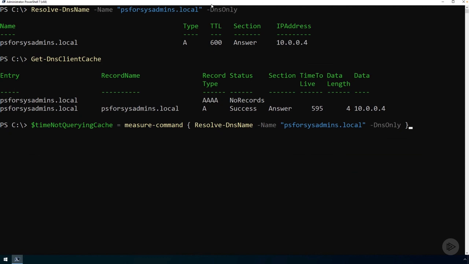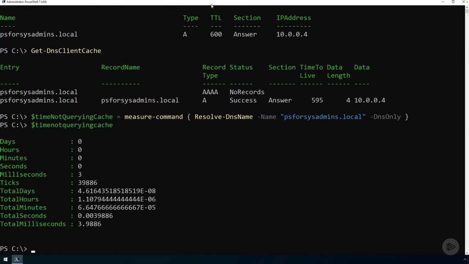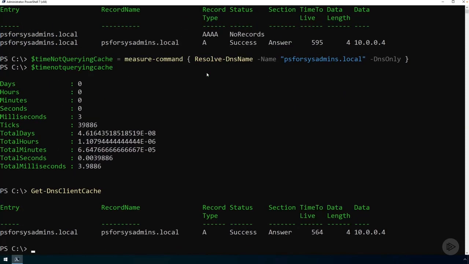I can do that by wrapping the Resolve-DnsName command in a script block and using the Measure-Command to measure how long it takes for this operation to happen. Okay, now that that's done, let's check and see how much time it took. And it took around 3 milliseconds. Okay, well, that's not too bad. Now that the record is in the cache, let me make sure that it actually is in the cache. Yes, it's in there.